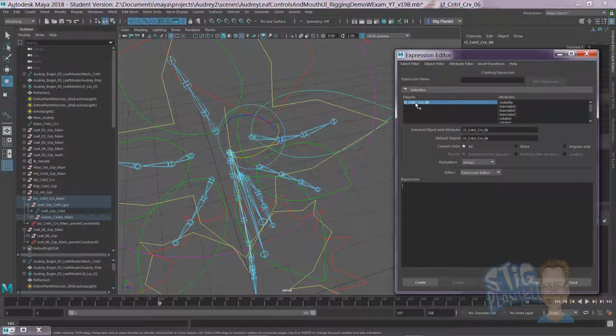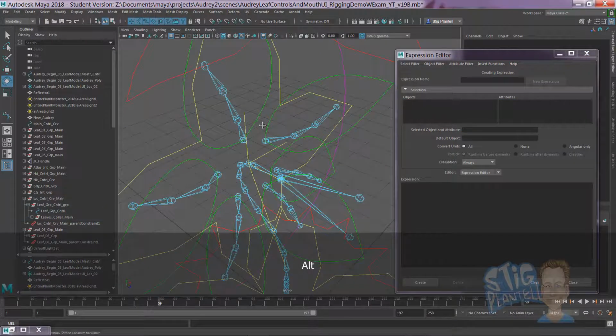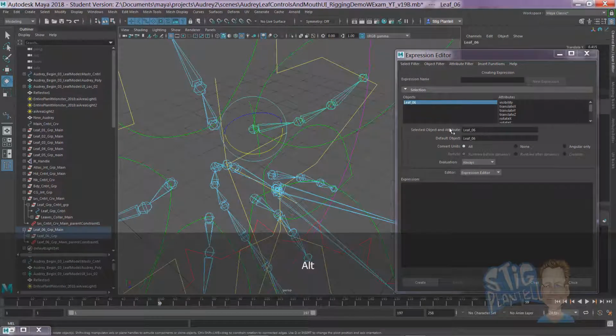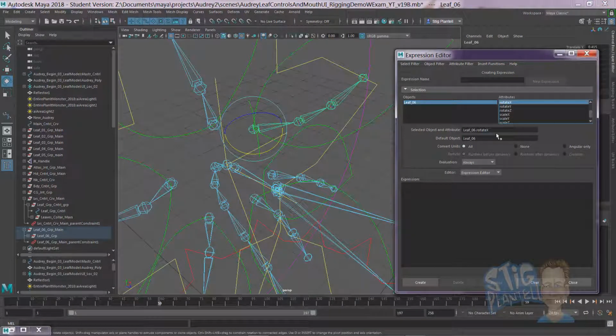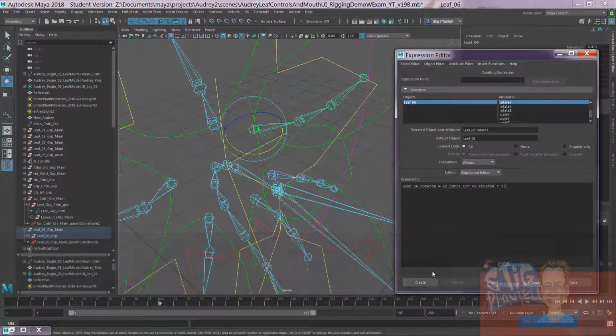Object. That's the name of the controller curve. This is the axis we want it to rotate on. Let's copy that. That's going to be added to our code here pretty soon. Leaf 6, also rotating on the X. We just middle mouse drag it here, equate it to what we just copied, and multiply it by 1. Terminate the string with a semicolon and hit create.